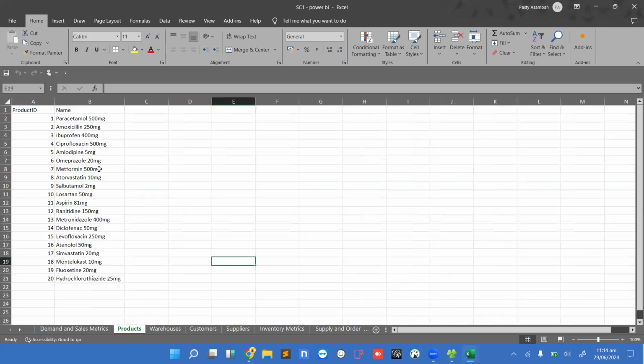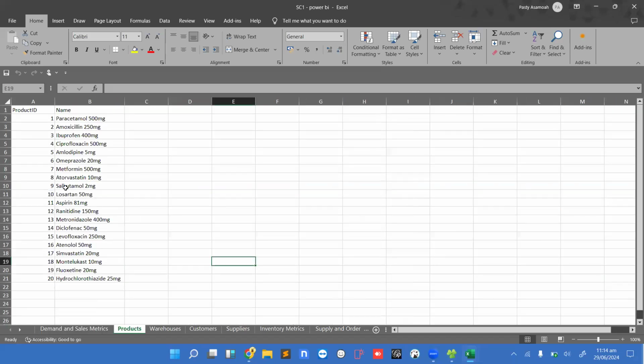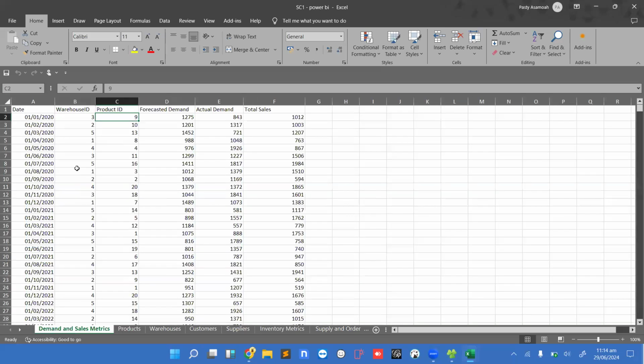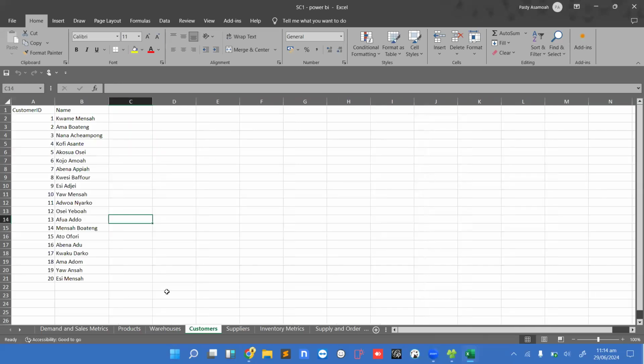Now, this is a list of all of the products. So if you look at product number 9, you can relate that product number 9 is this one. And over here too, we have list of warehouses here. Then these are those warehouses, their location and capacity. Then we have set of customers. Okay, these are the names of the customers and some IDs assigned to each of the customers.